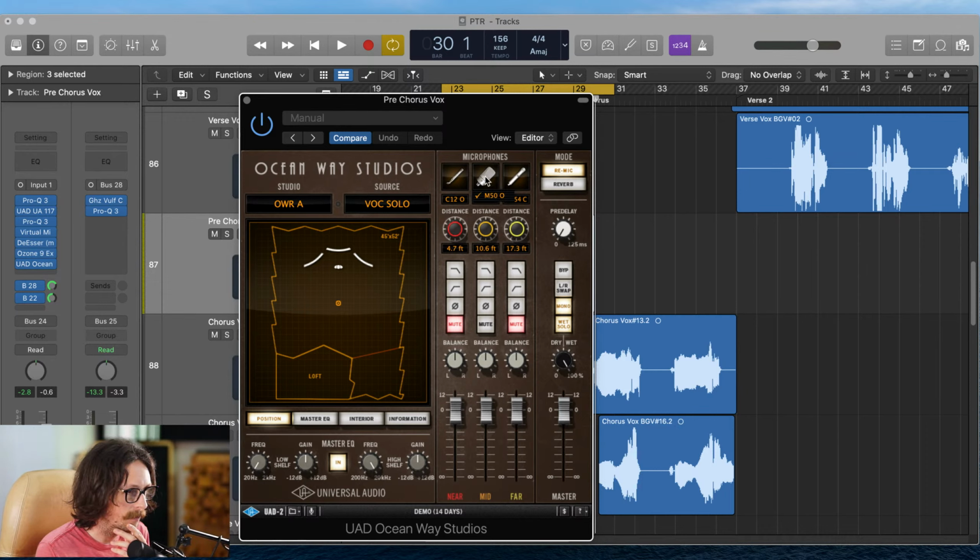So M50 is a great place to start. It's an omnidirectional M49. So it's a great Neumann mic, really warm. I'm going to get rid of some of this low stuff in the room, and I'm going to get rid of some of the high stuff in the room, okay? Because remember, we're not trying to go for high highs and low lows. We're going for mid-range.